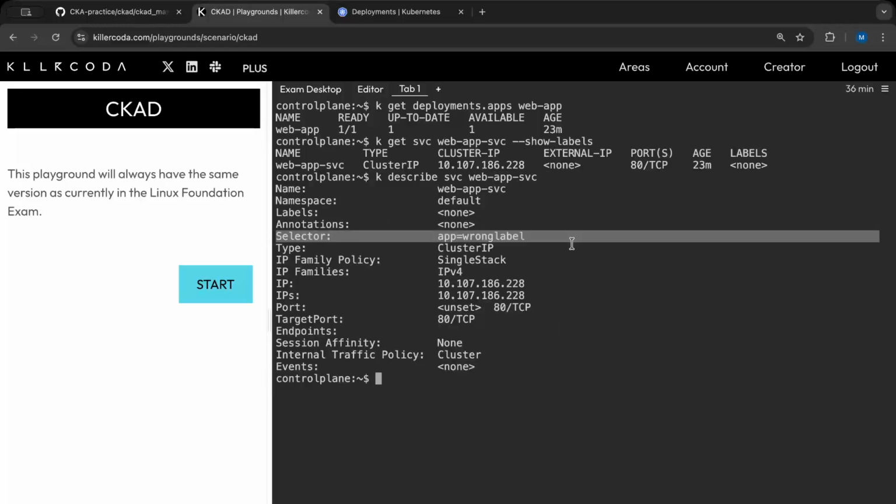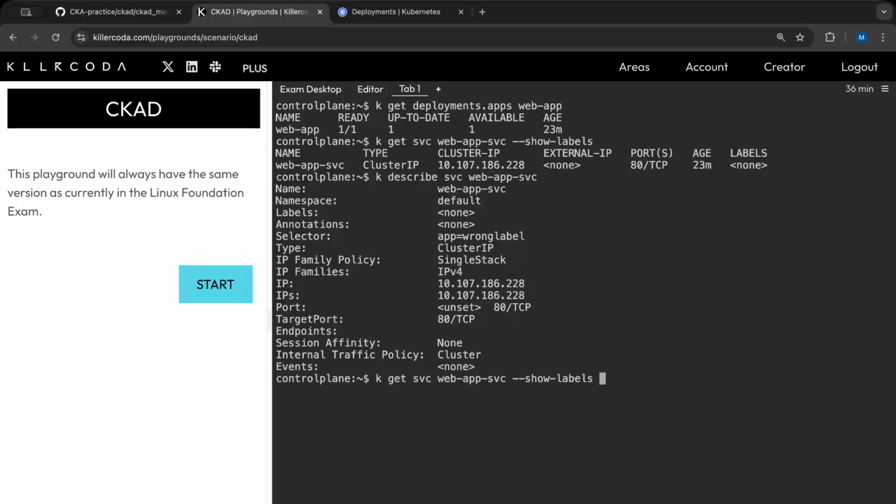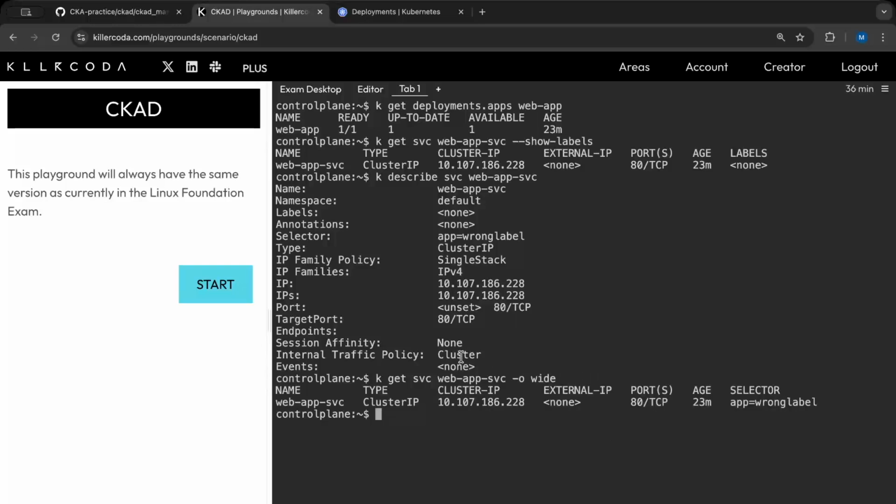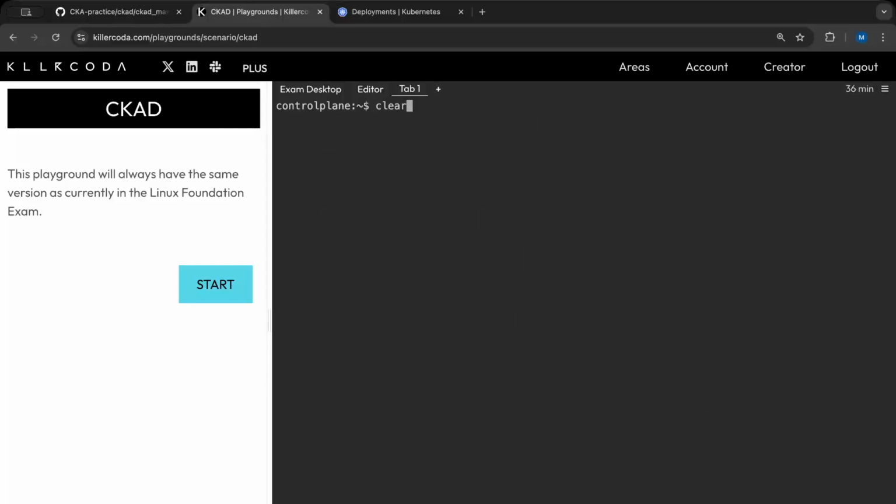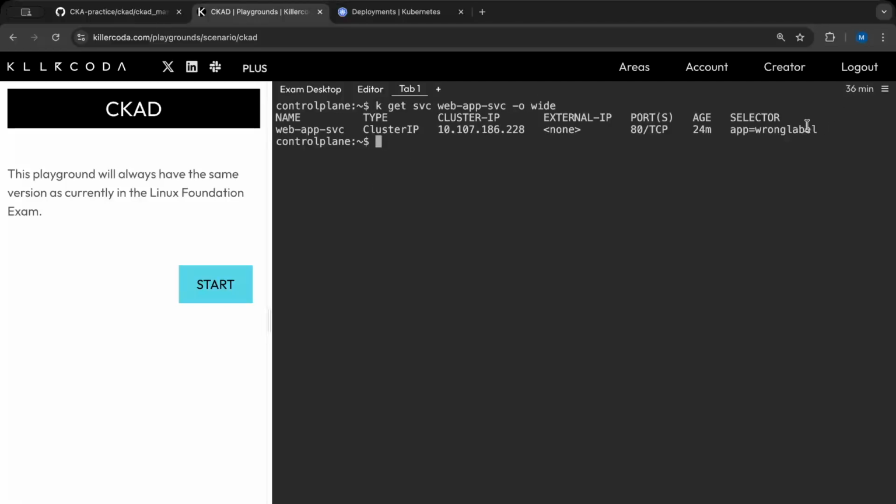Now we can see the selector label is wrong here. Okay, get SVC -o wide just to verify. Yes, so when we use -o wide we are able to see the selector, so it's much better we use the -o wide. So I'll clear the screen and then I'll run it again. So okay, get the SVC -o wide, then you can see the selector.